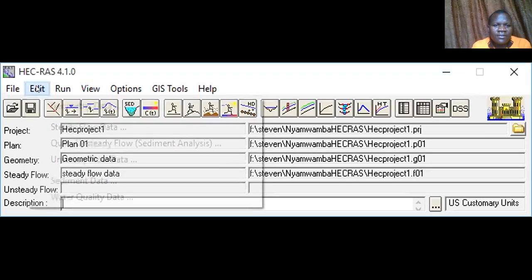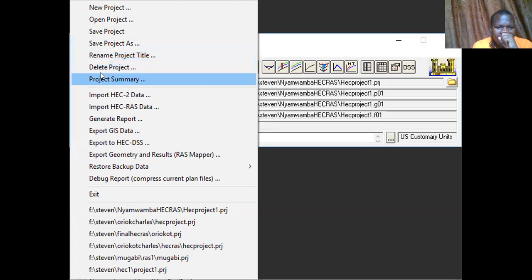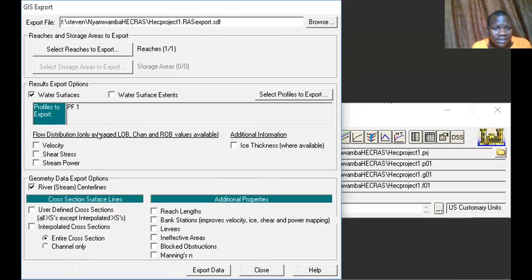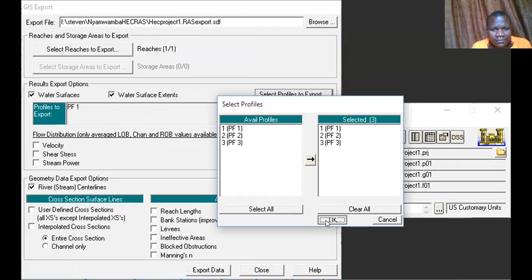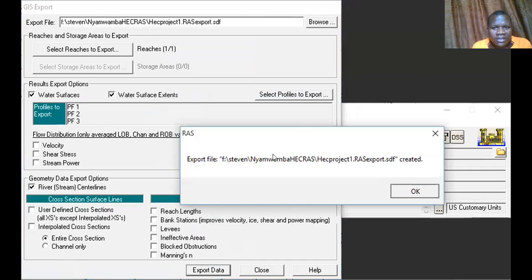So the next thing, we have all that data set. What we can do next is go and export the data. Let's export. When I export, we can export all the profiles. Then you can say export. So just exported.